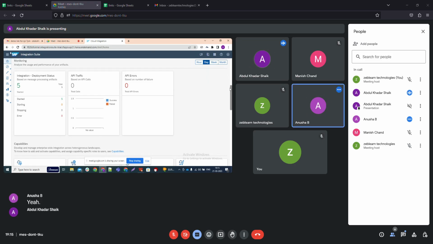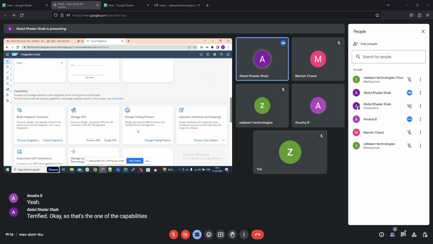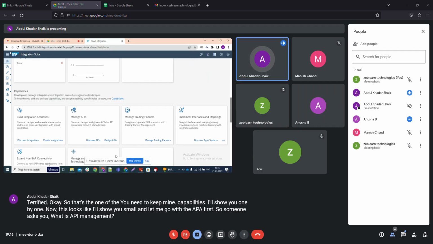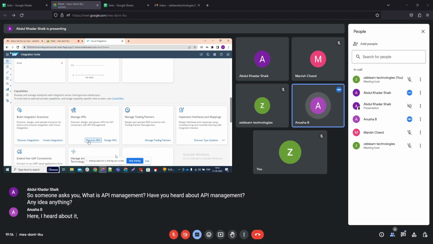So that's one of the capabilities you need to keep in mind. I'll show you one by one how this looks. Let me go with the API first. If someone asks you what is API Management, have you heard about API Management? Any idea? I have heard about it, but I don't know anything about API Management.